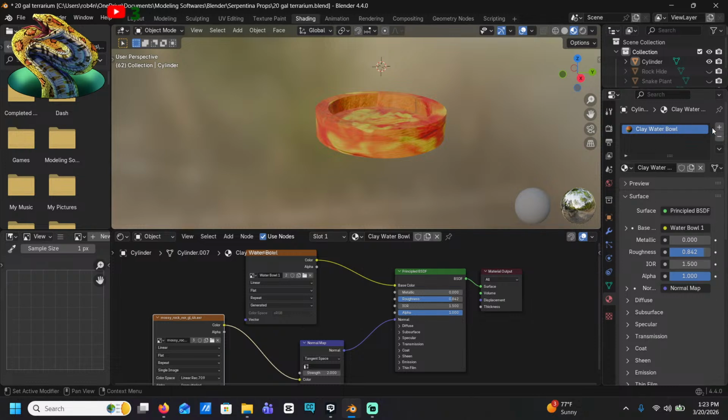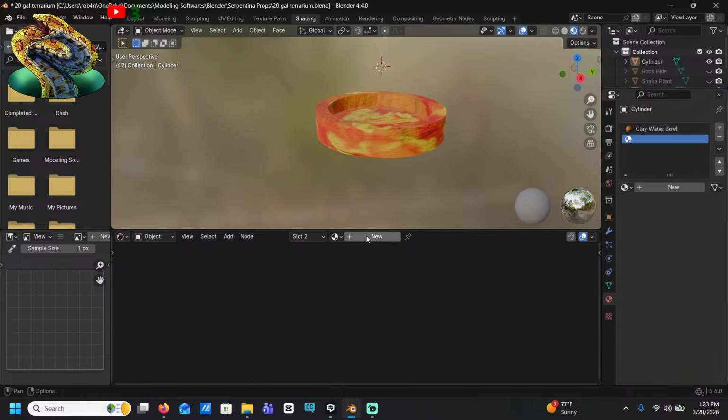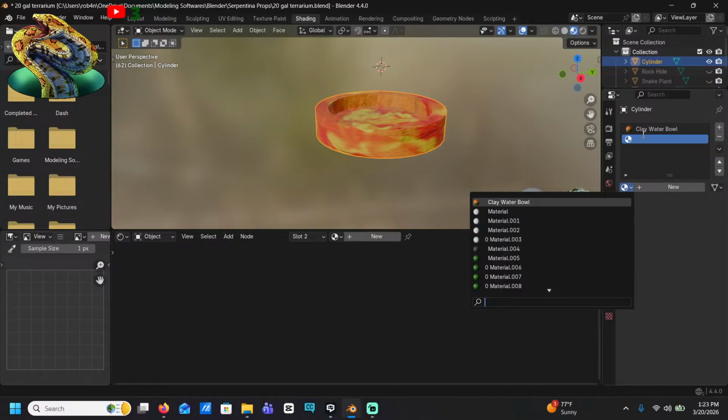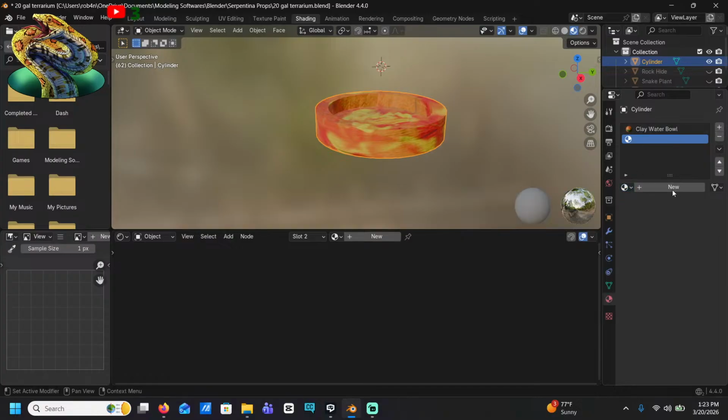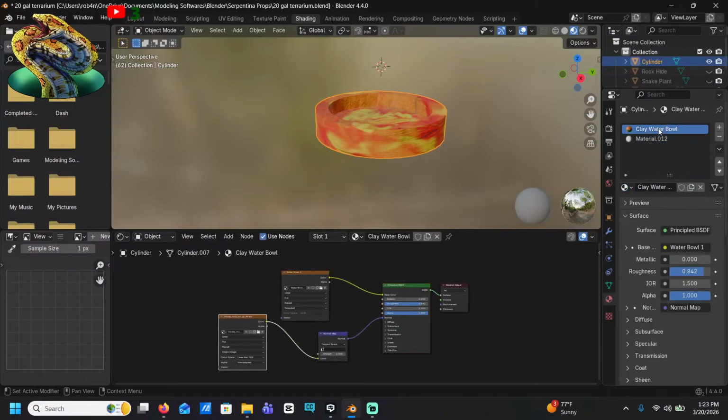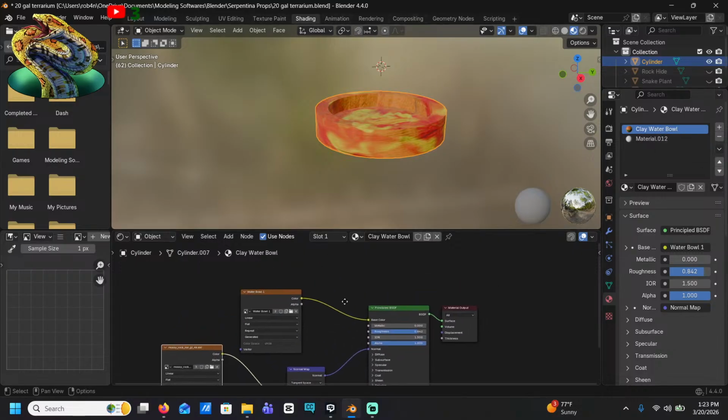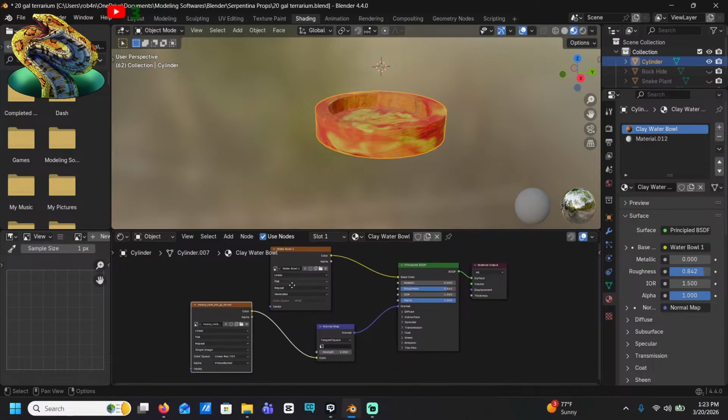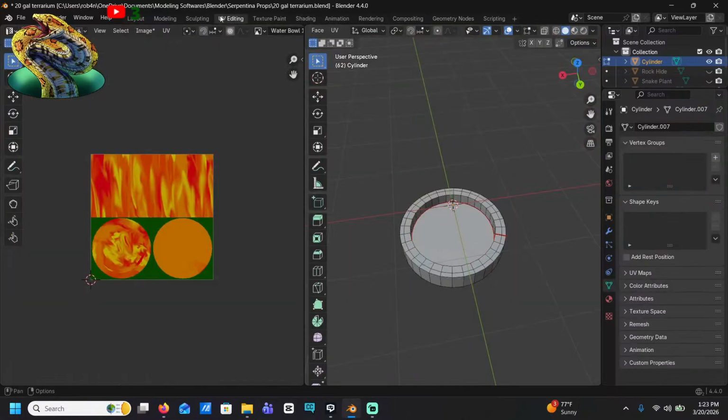Okay, it's a new material. Gonna apply this new material. Hold on, let me just do this. There we go. I can delete this off of it. Actually, let me just come over here. Do this first. UV editing.